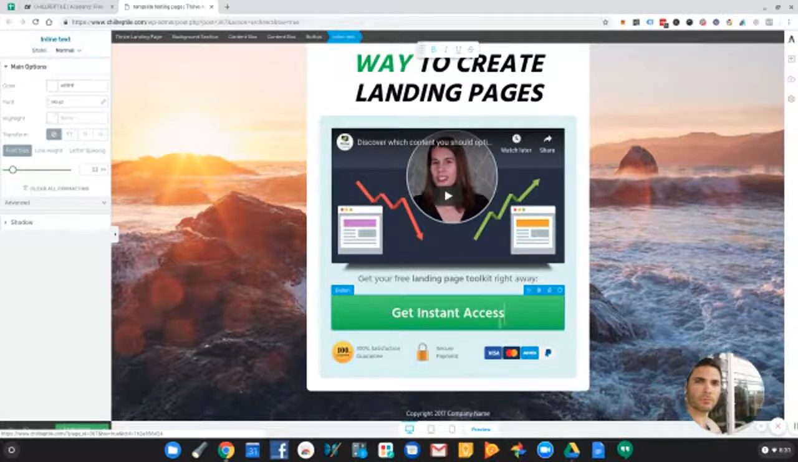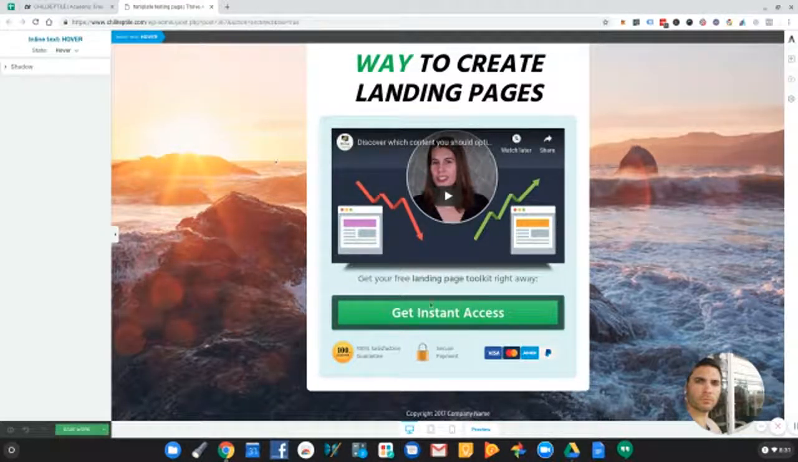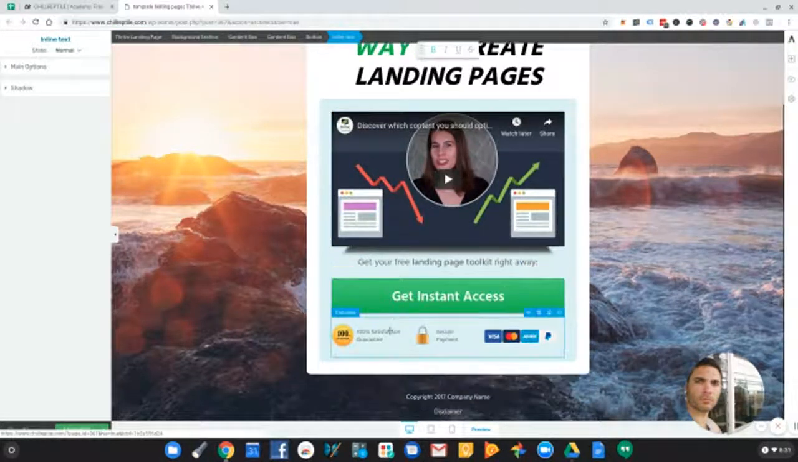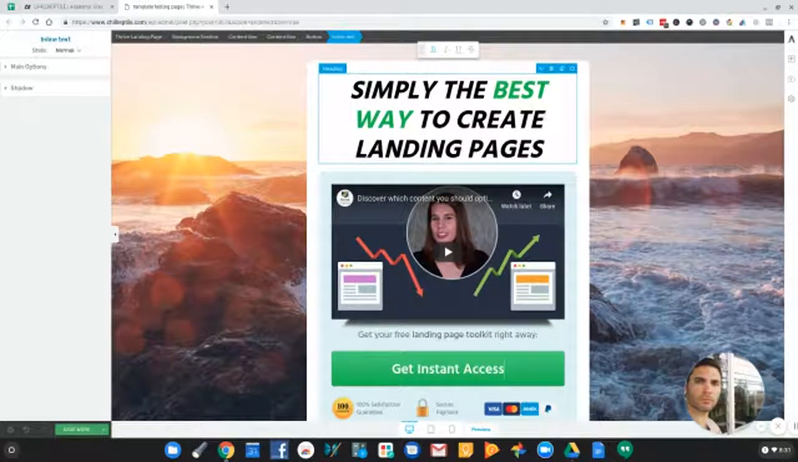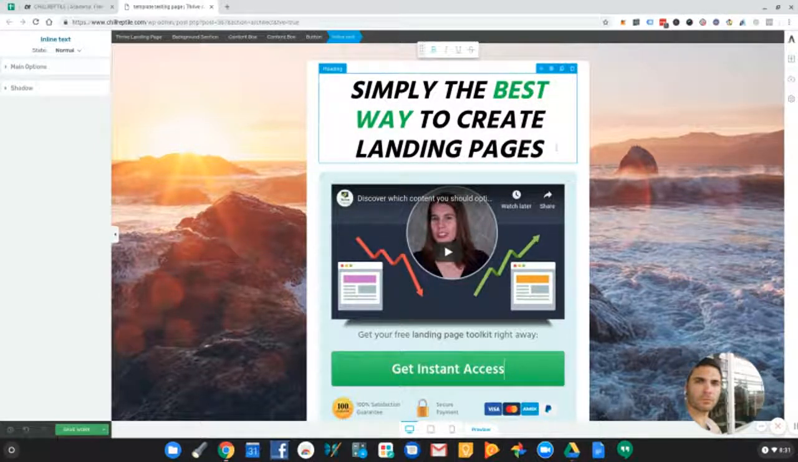So one cool thing you'll see in here is at the top, if you see up here a little thing called state, on a button, for example, you might want to change the hover color. So you can edit easily the hover color. So all I have to do is switch to hover, and now it'll let me change different elements of the hover state. So I can switch back to normal, and there I go. So there's so much that you can do with these landing pages. It's really fast, really simple to build awesome landing pages. You have a ton of functionality.